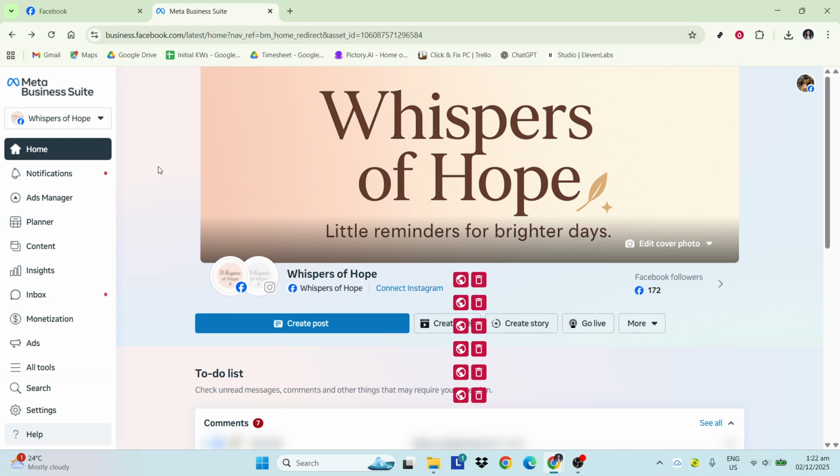It's not the same as your page's username or URL slug, and it doesn't change, which makes it a reliable identifier to keep on hand.